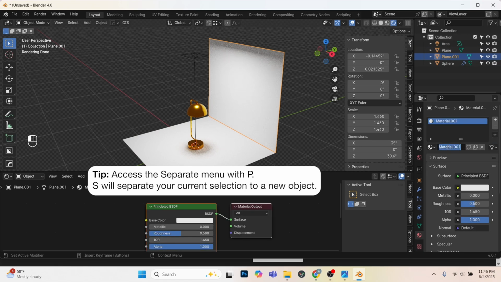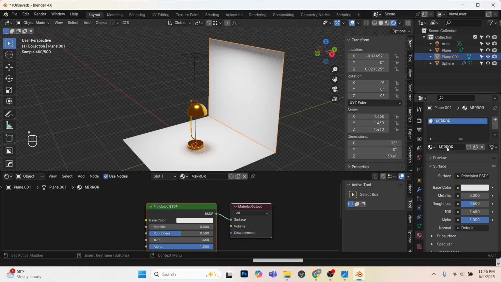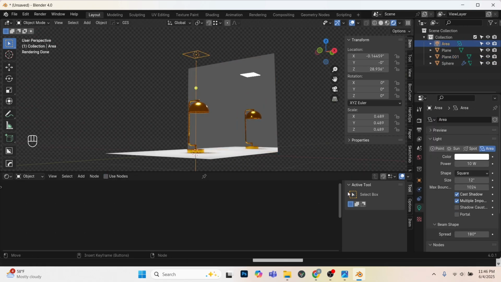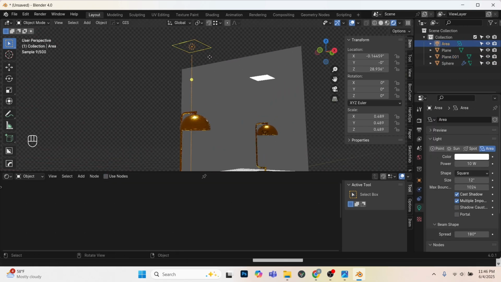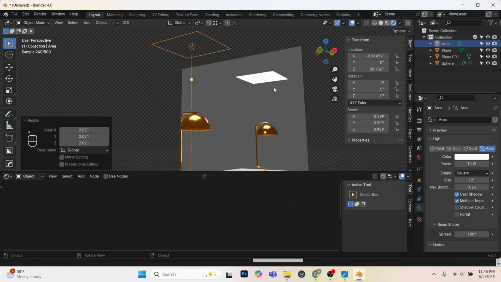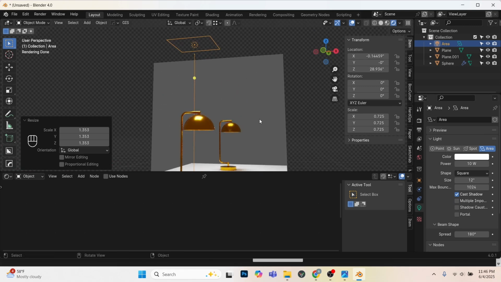Add a new material. I'm going to make it a mirror, a highly reflective surface. Crank up the metal, crank down the roughness. So when this is checked, you can actually see the reflection of the light in the glossy material. I don't particularly like that when I set up scenes, so I usually turn that off, and now the light no longer shows up in the reflection.